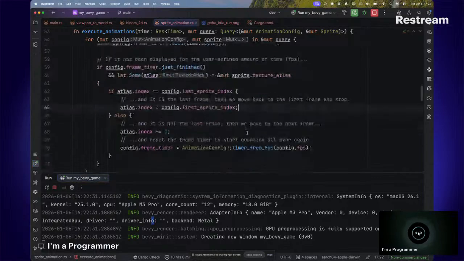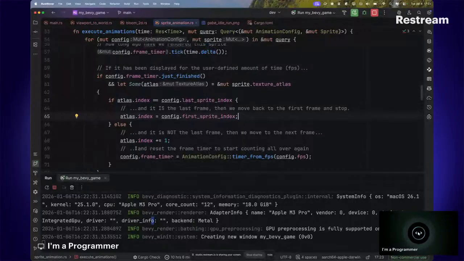So it starts from there and stops at the last index. But in this case, if it is not the last frame, then keep going from one frame to the other and reset the frame timer to start counting all over again. Do you understand what that means now? So config.frame_timer simply means that after you increment the frame, let's say you are on frame 1, it goes to frame 2, it goes to frame 3. The moment it goes to frame 2, it resets the frame timer to start counting all over again.